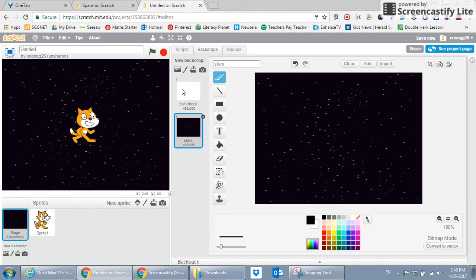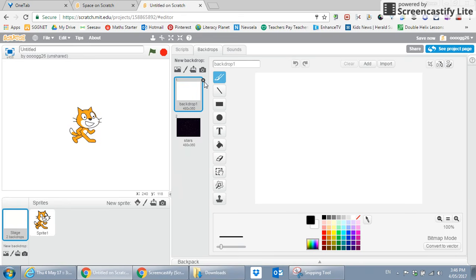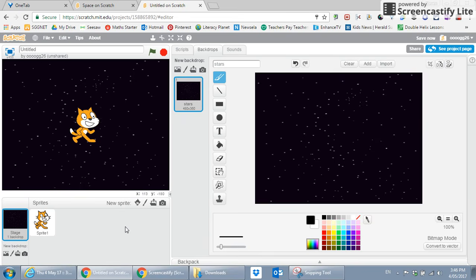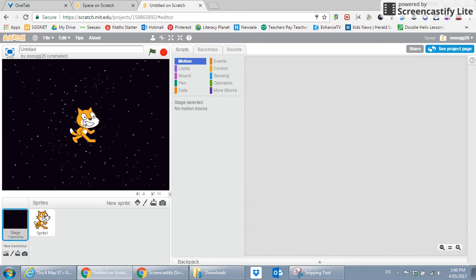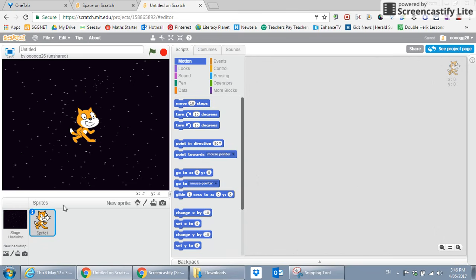You can delete over here, just press that little X button, and that will get rid of the plain white background. We'll just be using the space backdrop today. Now you can also see we have our little cat here. So obviously we don't need to use him, so we need to get the planets and the sun.